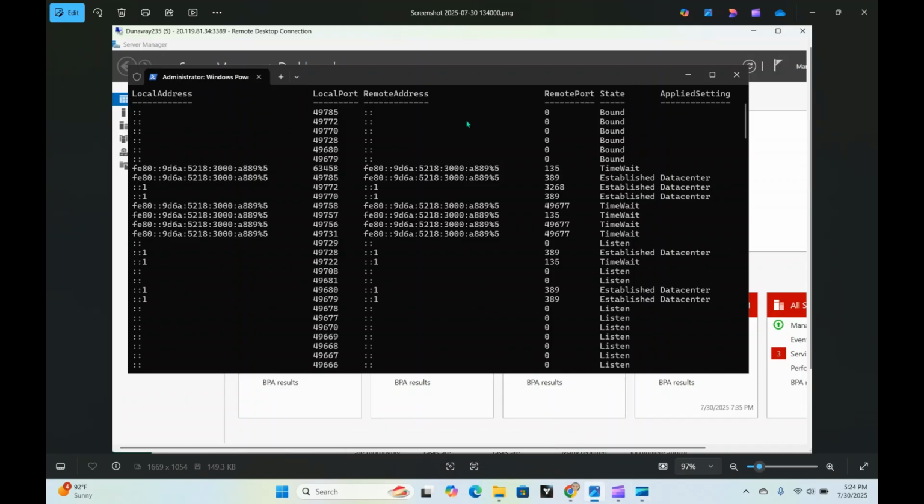And so, to start off, we have this screen here on my virtual machine, Dunaway 235, and as you can see, we have a list of a bunch of ports, a bunch of IPv6 addresses, and the states they are in. I want to go over two of these ports. There are these two ports right here, 389 and 135.